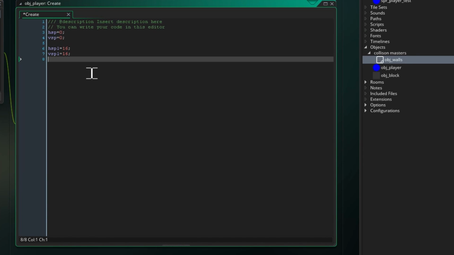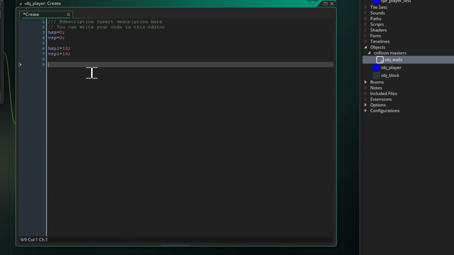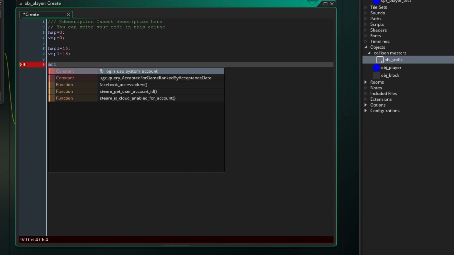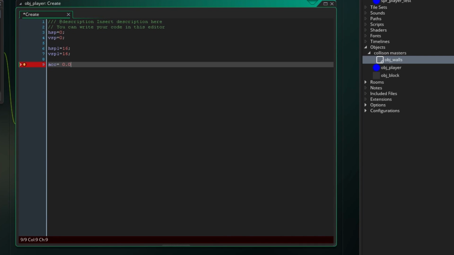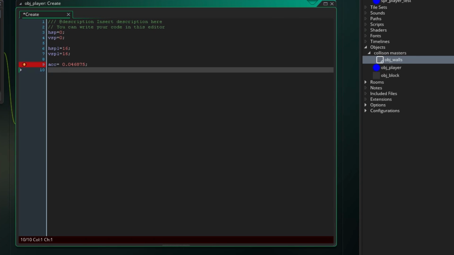Now, Sonic games are momentum-based platformers, so Sonic will slowly gain speed and lose speed. For this, we're going to need two more variables. The first one we'll call acc, and we're going to set acc equal to 0.046875. And the second one we'll call dcc, and we're going to have that equal to 0.5. acc stands for acceleration and dcc will stand for deceleration, or how fast Sonic can gain or lose speed.